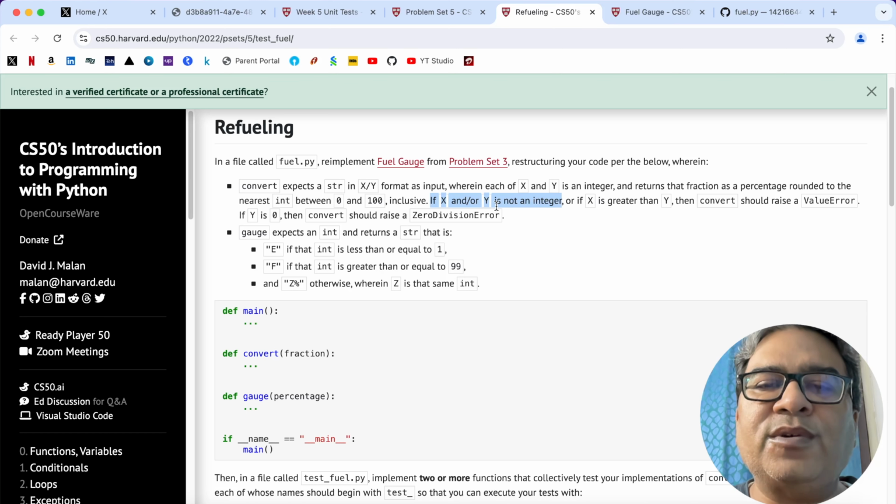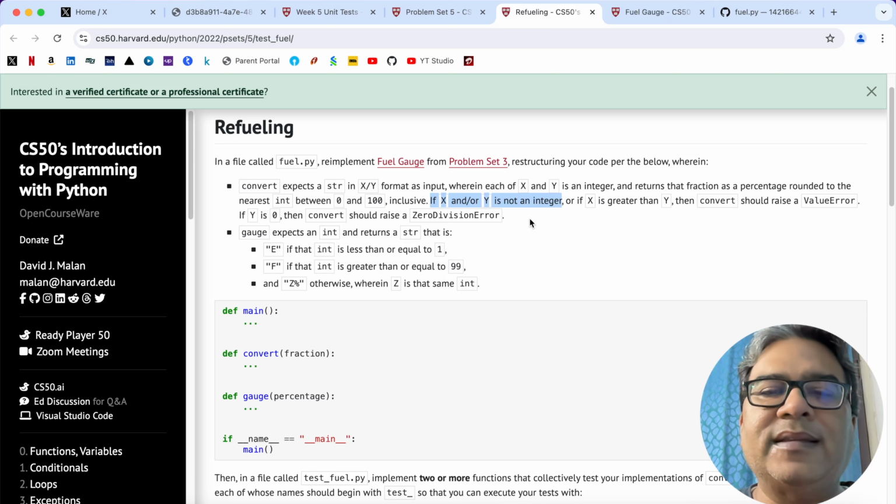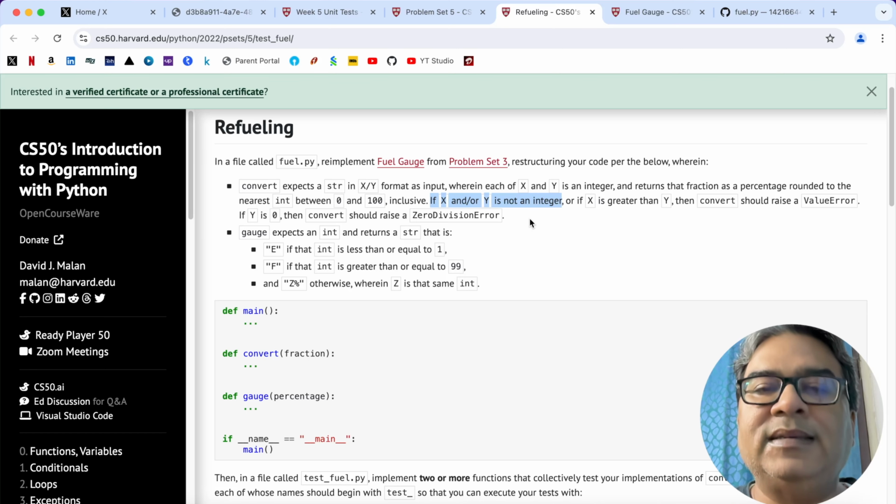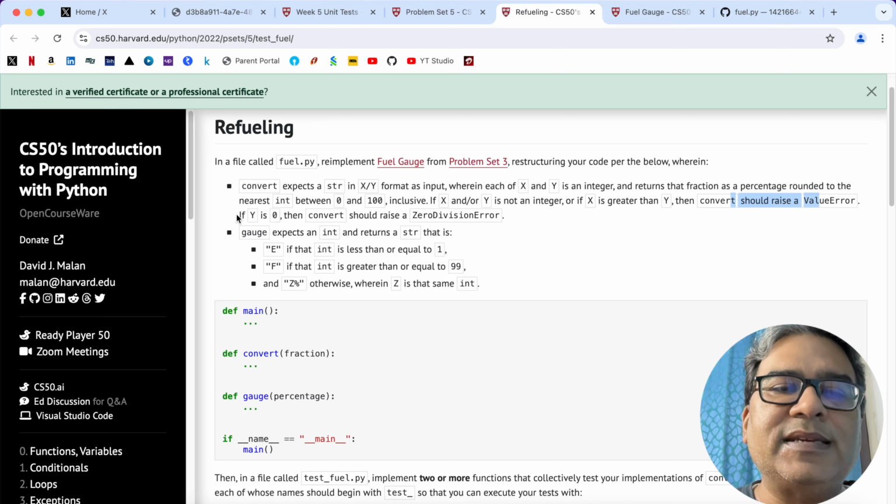If x and/or y is not an integer, let us decode this line. It means that if I am trying to enter something like cat/dog, or cat/3, or 3/cat, or if x is greater than y, here I am trying to enter 4/3, then convert should raise a ValueError. If y is 0, if the denominator is 0, like 4/0, then it should raise a ZeroDivisionError.